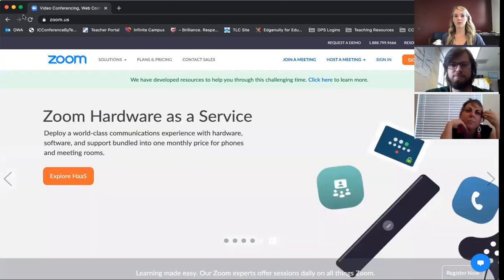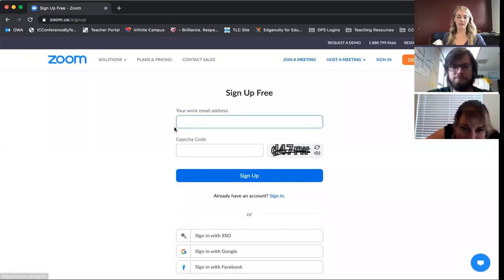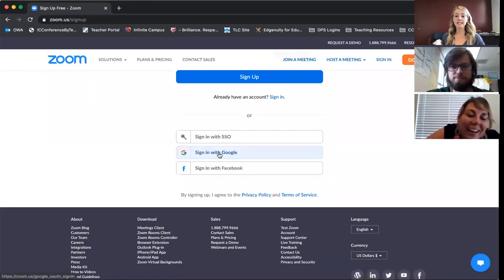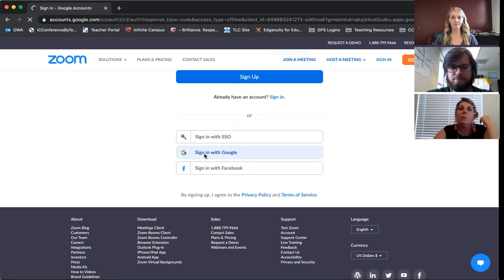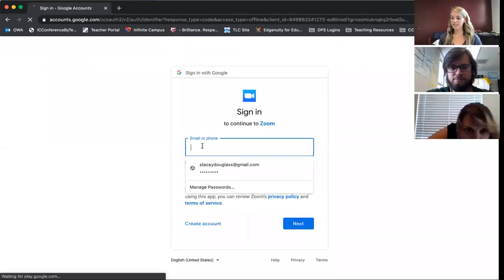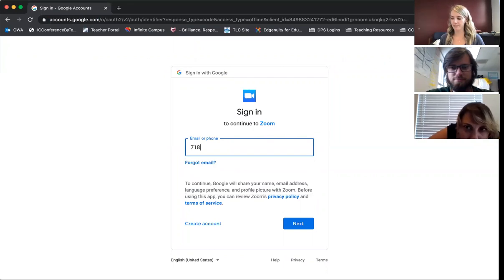So you'll want to go to zoom.us. Then go to sign up. Then you'll go down and you need to sign in with your DPS Gmail. It has got to be your DPS Gmail. So you'll select the sign in with Google. And once here, you're going to go ahead and enter your 6-digit student ID number. And you'll do your DPS email. So it's at dpsk12.net.